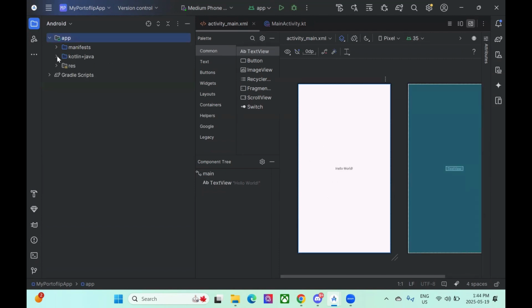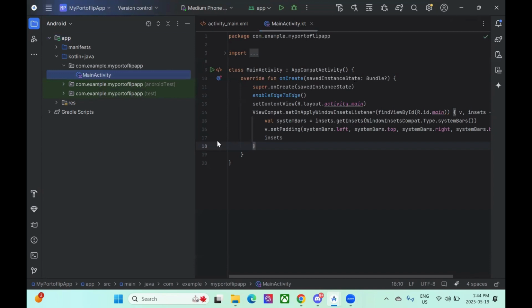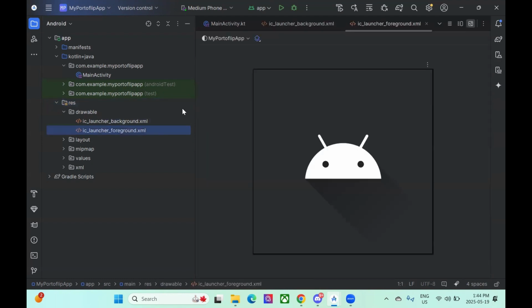So I do want to walk you through some of the folders that are here. If you go into the Kotlin and Java folder here, you'll notice that you've got this package. And if you click into it, that's where you'll find mainActivity.kt. And if you look over here, there is another folder called Res. Res stands for resources. This is typically where you would put your images, your sounds. So if you click into the drawable folder, you'll notice that it's got this launcher background. This is your default app icon.